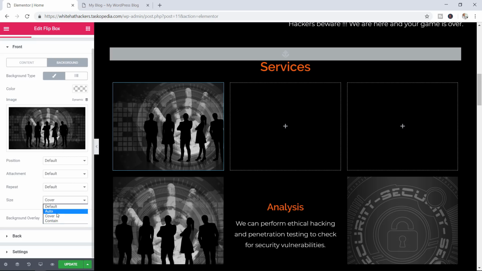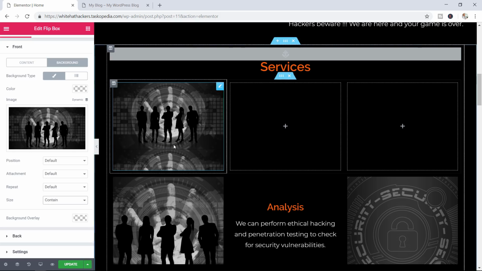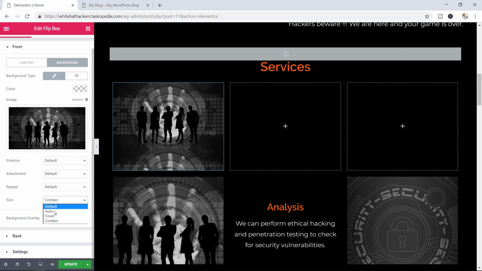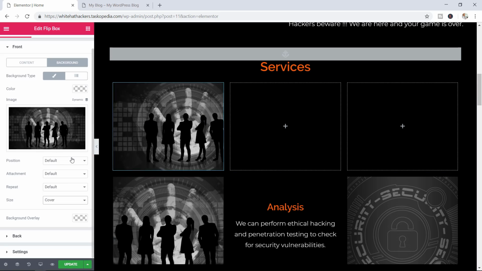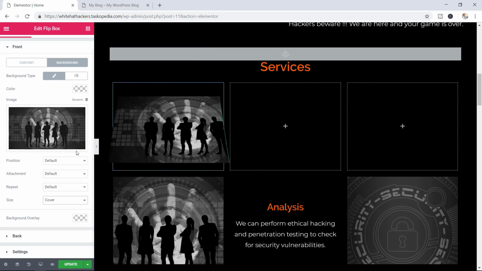But in this case right now, I think I'm going to go with contain. All right, actually, let's go with cover. I'm sorry, cover is a much better option, I think. Yeah, cover will be a better option in my opinion. So that's it, we've got the cover.